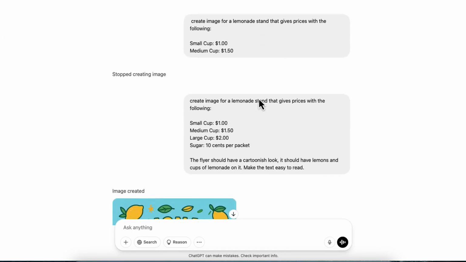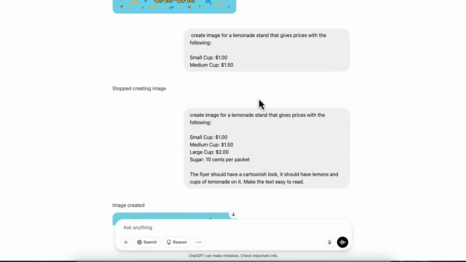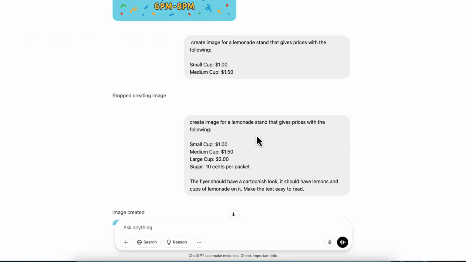This one I wanted to do for a lemonade stand. And I wanted to have it give prices of this lemonade stand that I wanted to do the flyer for. I told it, create image for a lemonade stand that gives prices with the following: small cup $1, medium cup $1.50, large cup $2, and sugar 10 cents per packet. The flyer should have a cartoonish look. It should have lemons and cups of lemonade on it. Make the text easy to read.